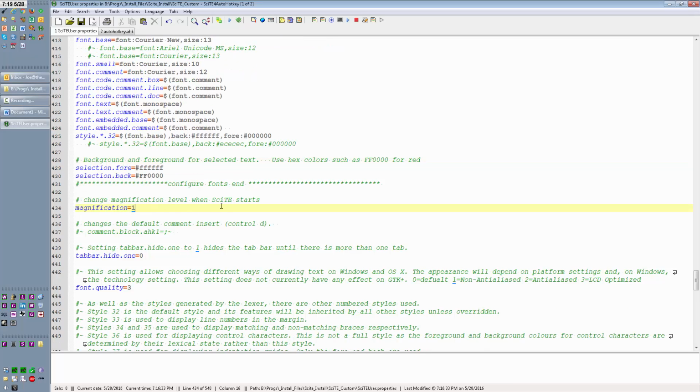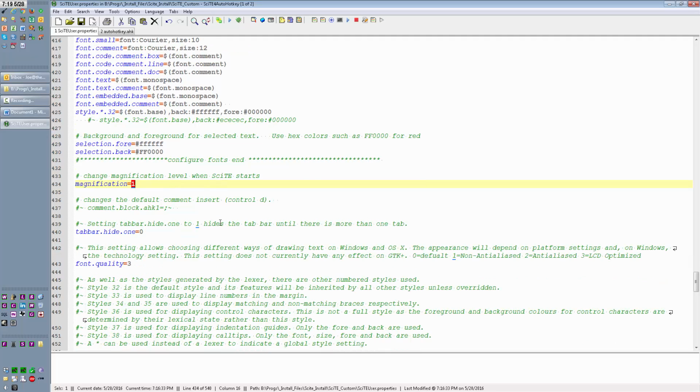If you want to have it start at a certain zoom level, this is how you can configure it. Especially on my laptop, it was really hard, so I had it higher, but I ended up just changing the resolution of my laptop, and that took care of it overall, so I don't do that anymore.